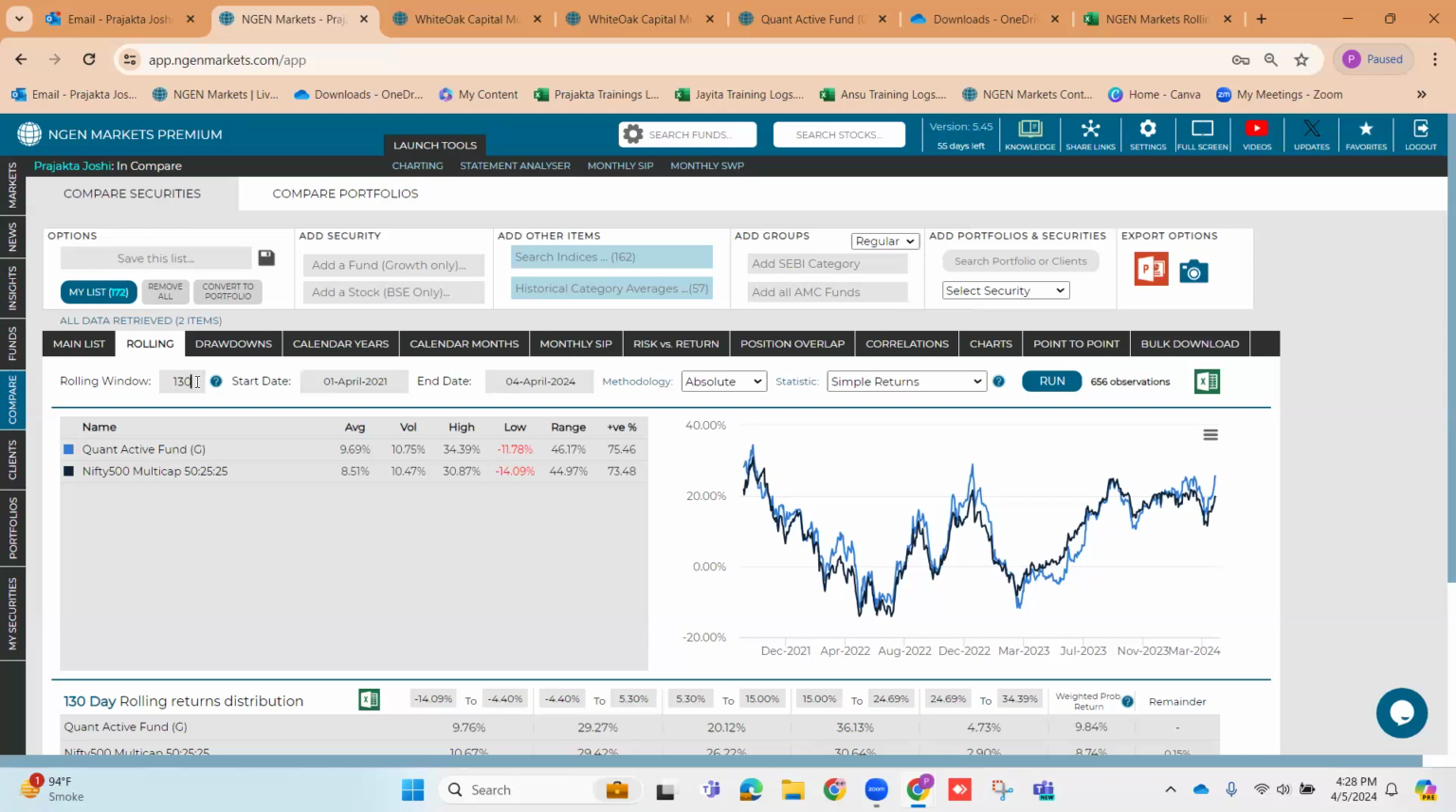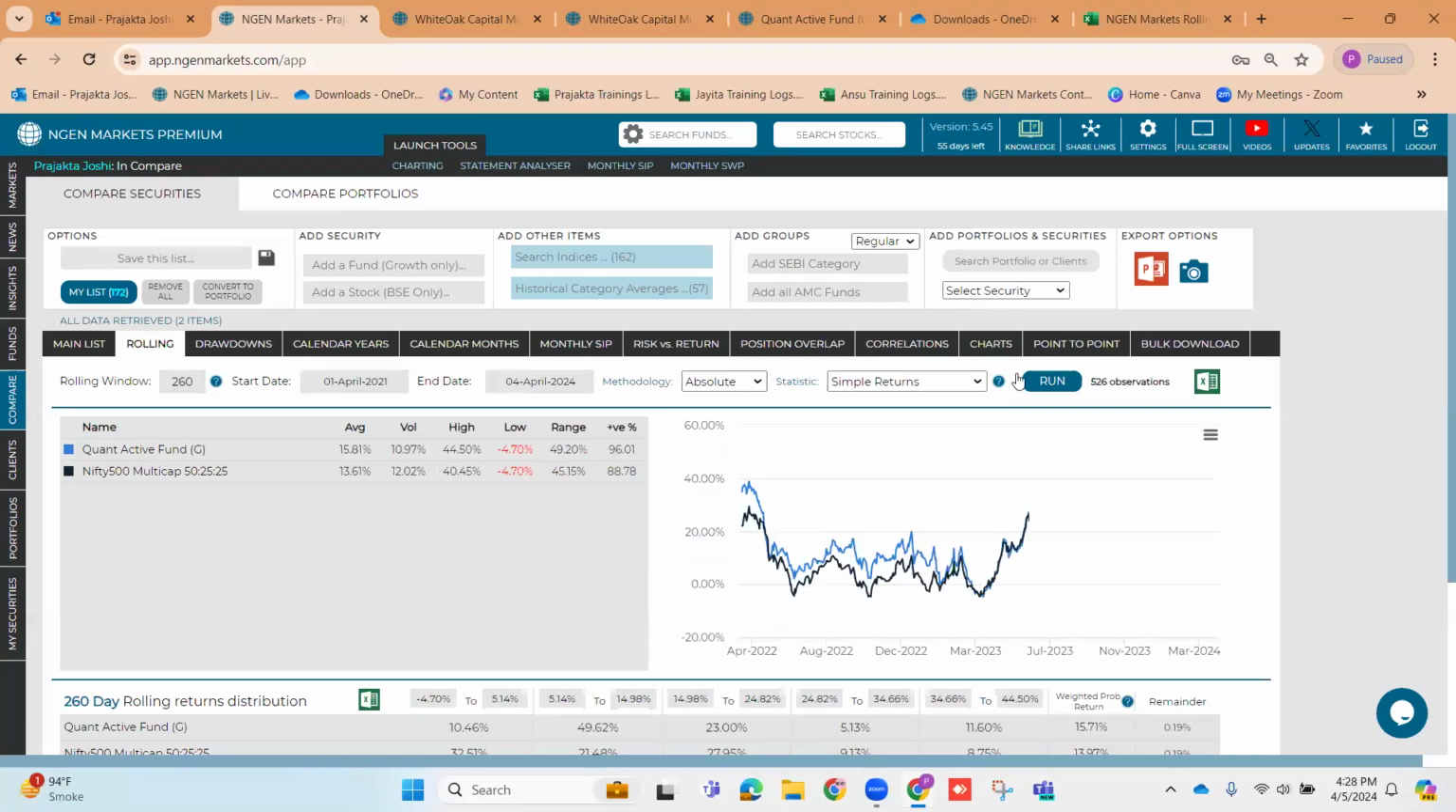The moment you increase this to 260, or for that matter a higher number of holding days, the percentage positive is going to change. For example, let's check this on a 260-day period, that is 1 year. You click on run. You see percentage positive has changed. It has started going closer to 100. 96% of the times, in 1-year periods between 2021 and 2024, this fund has given returns in the positive quadrant.